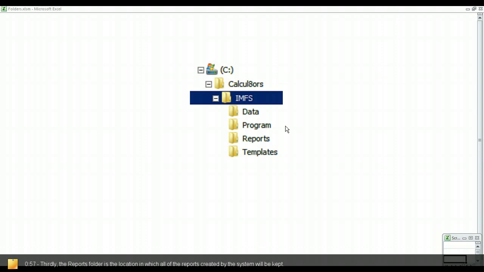Thirdly, the Reports folder is the location in which all of the reports created by the system will be kept. And finally, the Templates folder is where the system will place all templates it creates.